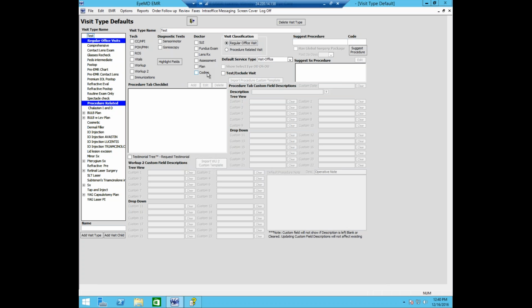Of the tabs that appear, I want these to be highlighted. Then you use the highlight, and if you want additional items added to workup 2, you would add them down at the bottom. Now right now, workup 2 is blank because you don't have workup 2 as a tab option in this particular type of visit. So if you click the workup 2 check mark at the top, those fields would open up for customization.